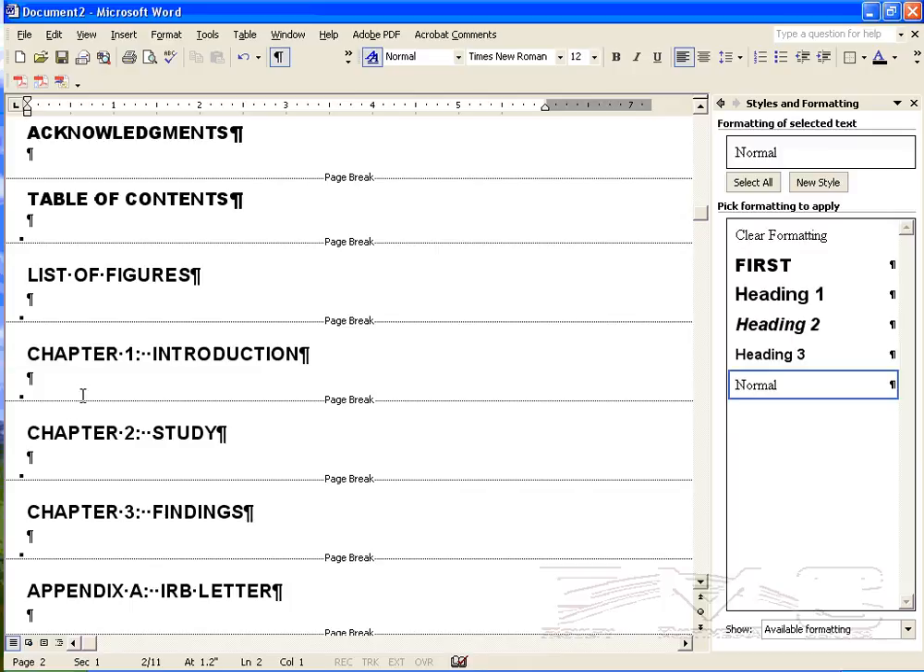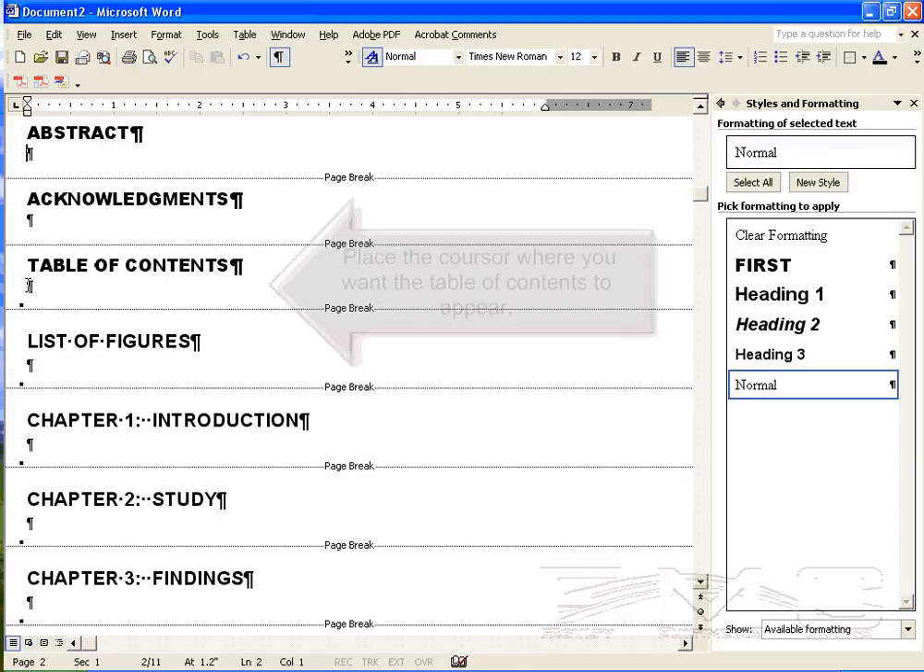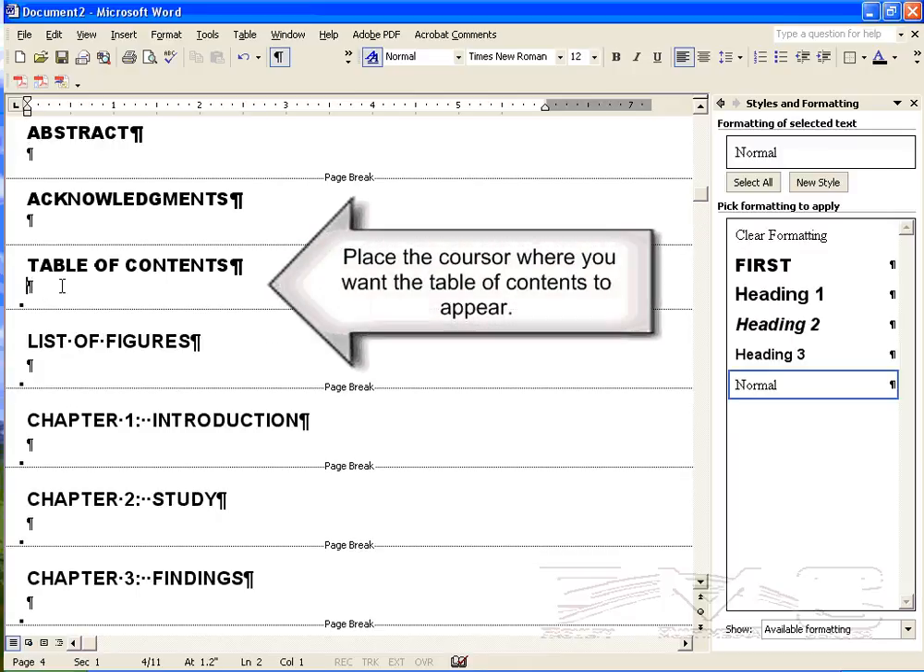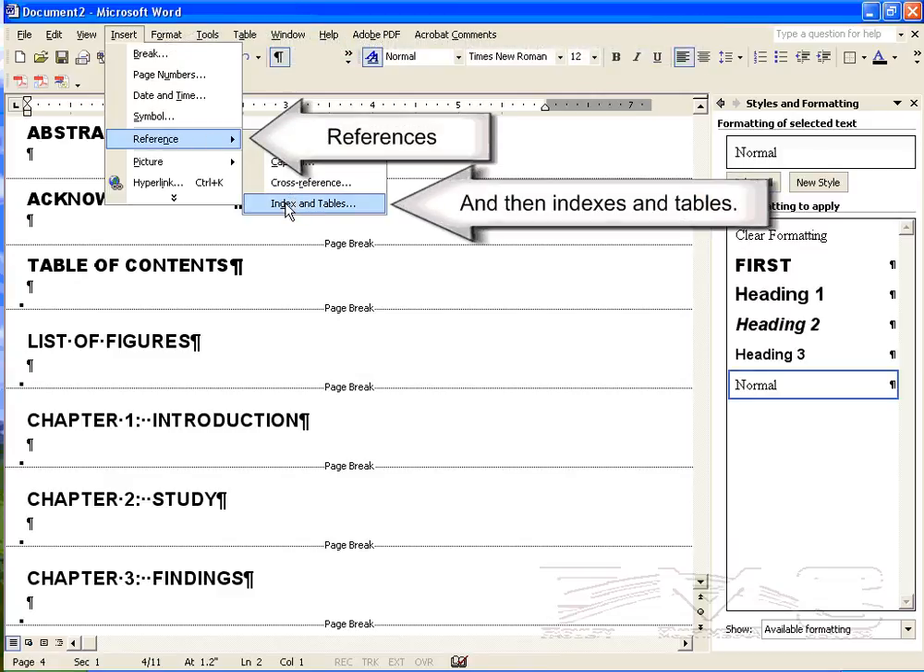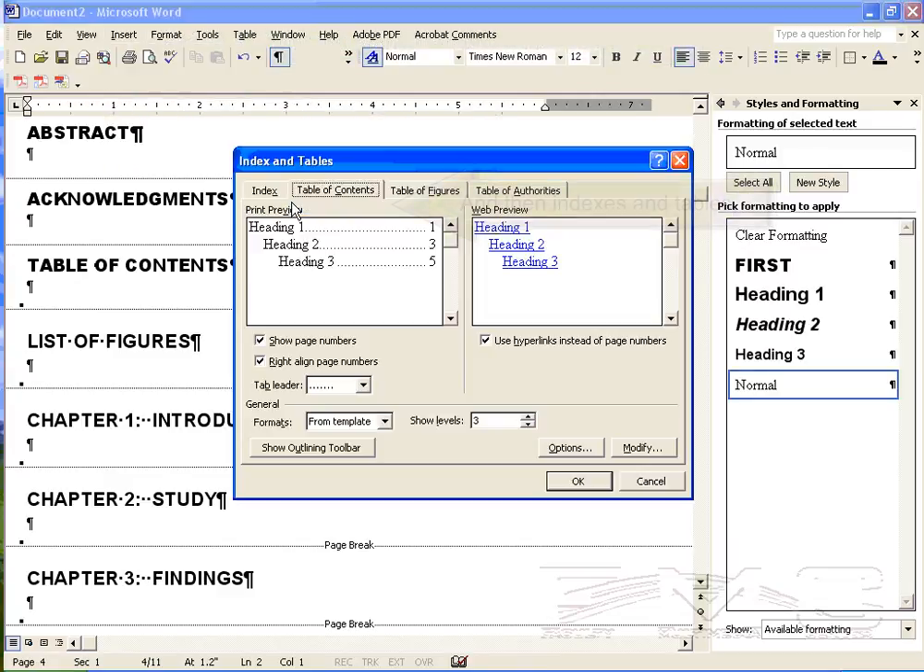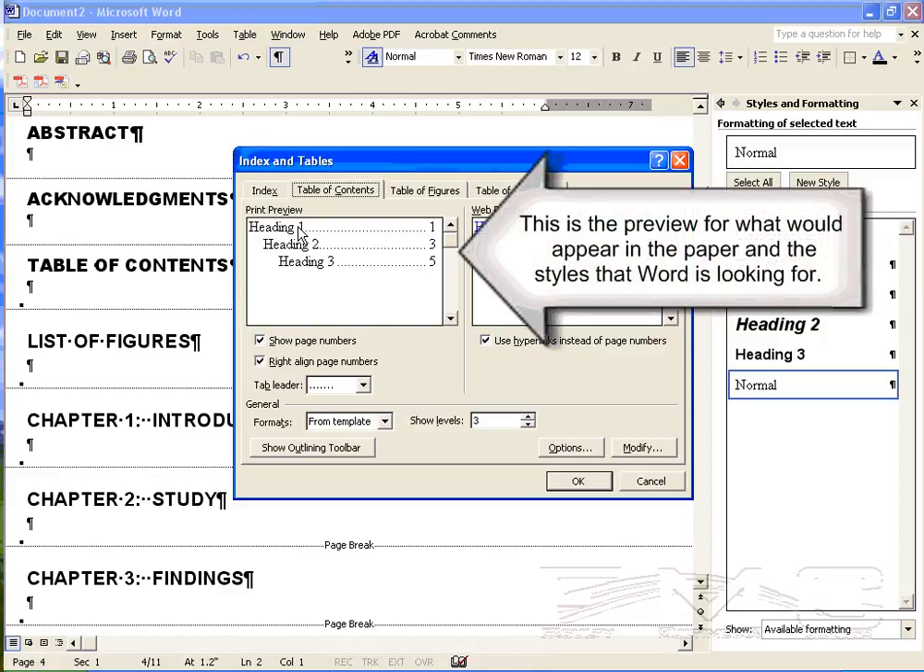Now to do that, I'm going to go down here to where the table of contents is going to go on the table of contents page. I'm going to put my cursor right here, and I'm going to go up to Insert, Reference, Indexes and Tables, just like that. And you'll notice that in here it's already asking me, I have a heading 1, a heading 2, and a heading 3 style that it's looking for.